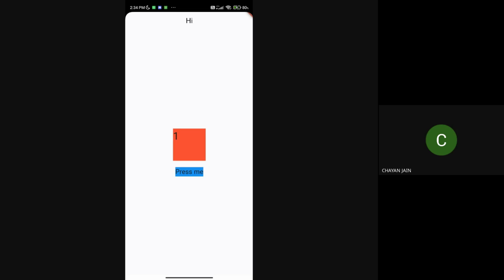Okay, so now you can see two things. But when I press the blue button, nothing happens. That's because there's nothing to detect the tap. So I'll wrap this container with GestureDetector, which is another widget given by Flutter. Now it has the property onTap. There are a lot of properties: onTap, onDoubleTap, onLongPress, but we'll just use onTap.